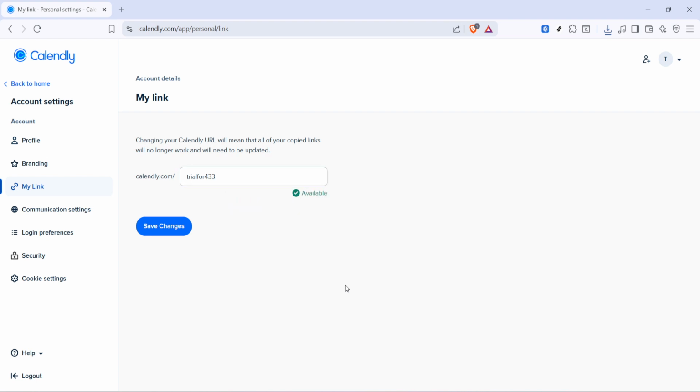If the name you enter is already taken or not allowed, Calendly will flag it right away so you can try a variation. Keep in mind that changing this handle updates the public URL tied to your scheduling page, so choose a version you'll be happy to stick with.